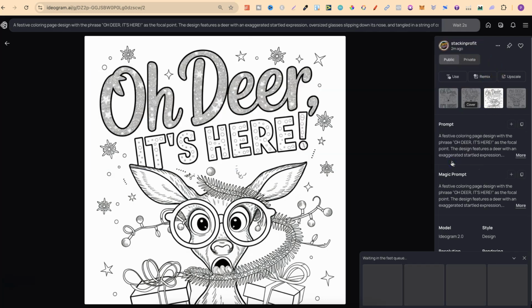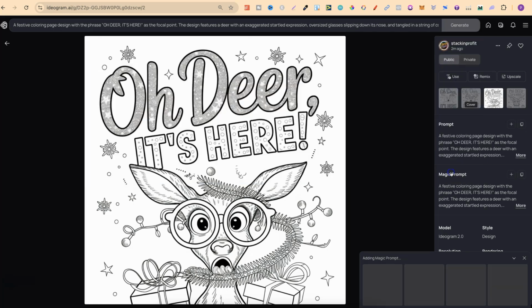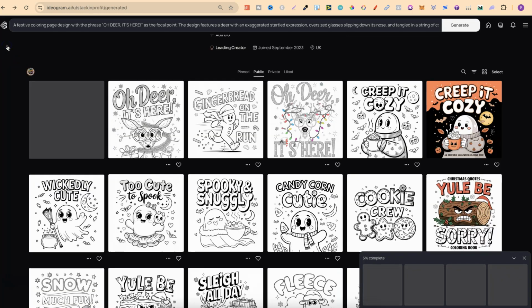And what we can also do is now use the magic prompt just here. I think that's practically the same, but what we can do is input that one, click on, get rid of that, click generate and see what we get. But that's what it's all about. It's all about testing, seeing what you can create and making the best quality colouring pages that you can.